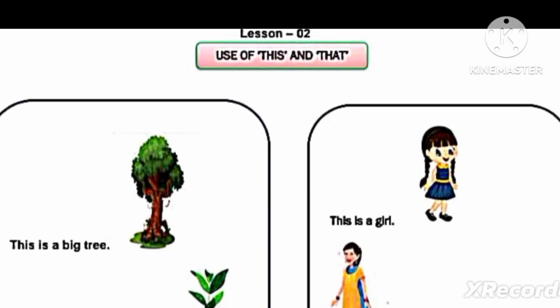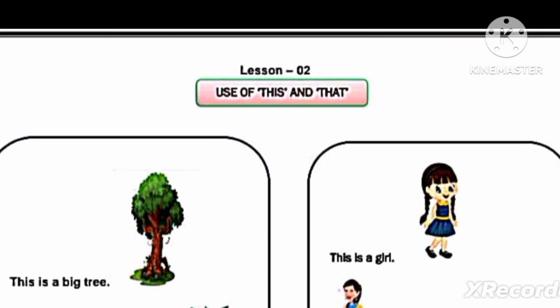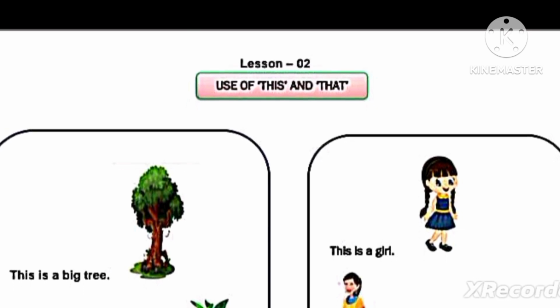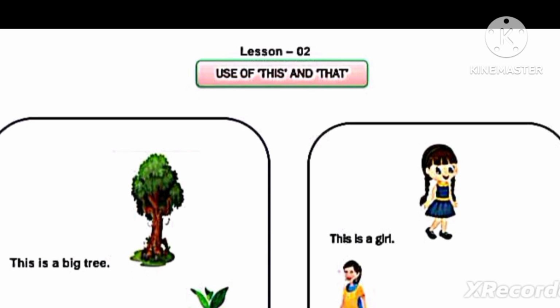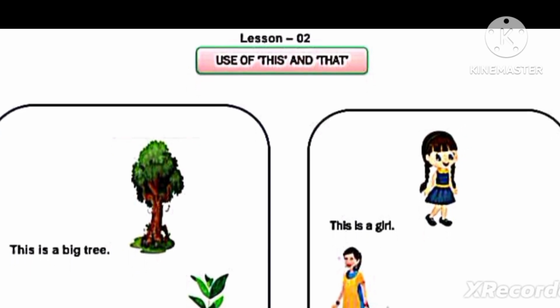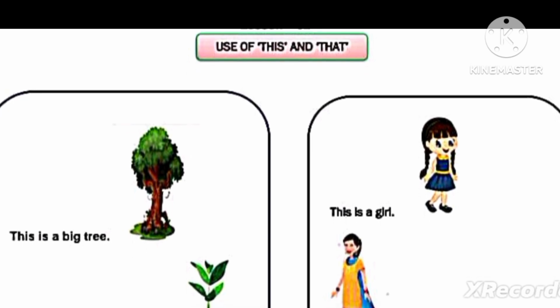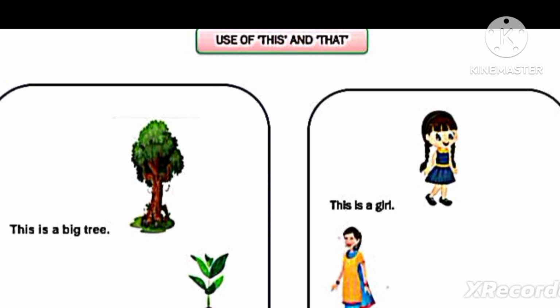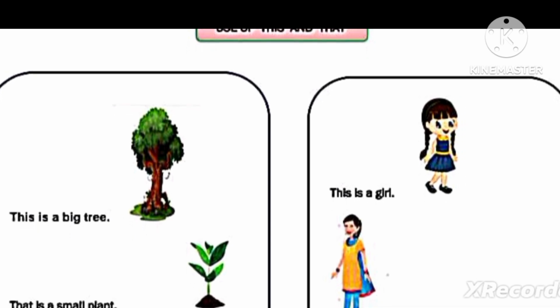FLN Activity English Lesson number 2, Use of this and that. We use this for near things and we use that for far things. This is a big tree. This is a girl.